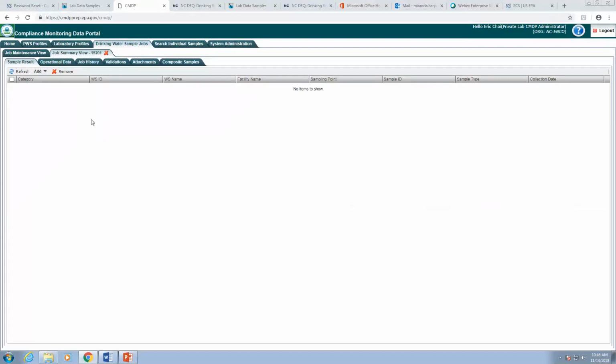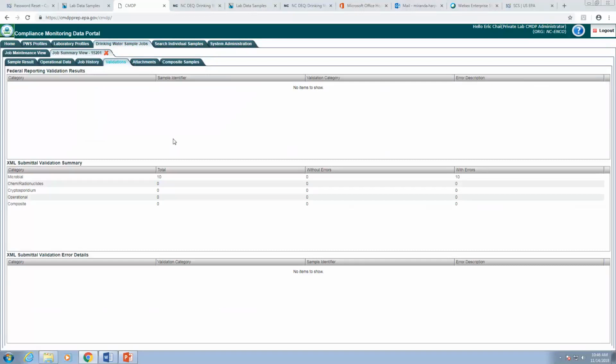And for this first sample that I'm showing you guys, I'm going to show you what it looks like if there's some kind of error with the file. So you open it up and there's nothing on this page. So that already lets you know that there's something wrong. So we go to this validations tab, and it's going to give you these different categories. We have 10 samples that were uploaded for microbial, so we'll click on that line.